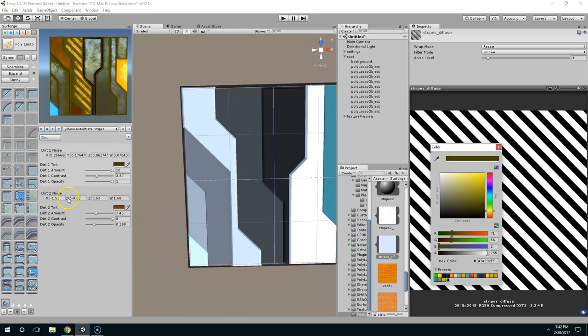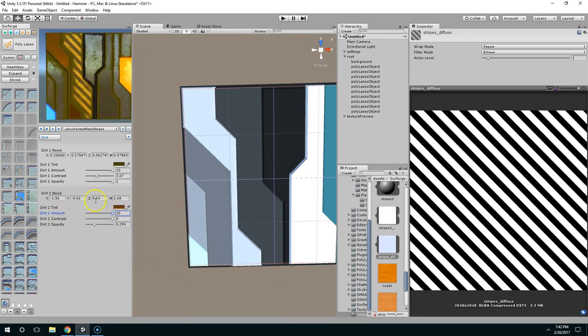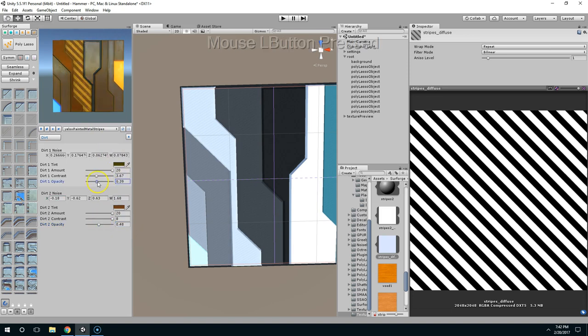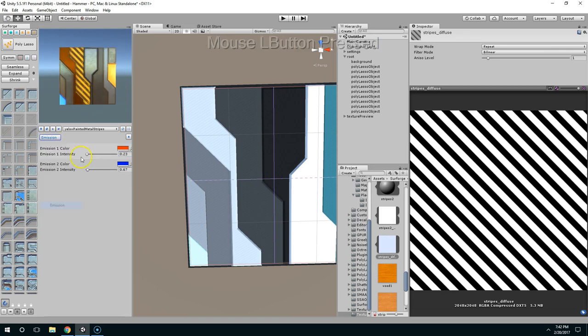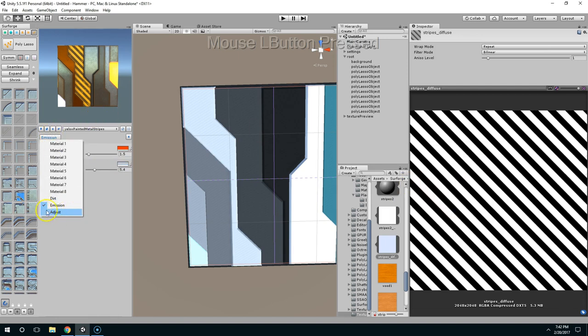Now for this one, it's the same thing. It's just more of the same thing. So we can change noise, color, opacity. Right. And now we have emission, and so that's going to be this and this. And so we can change the intensity, and that's going to bleed into other colors. And we can change intensity of the second one, as well as the color.